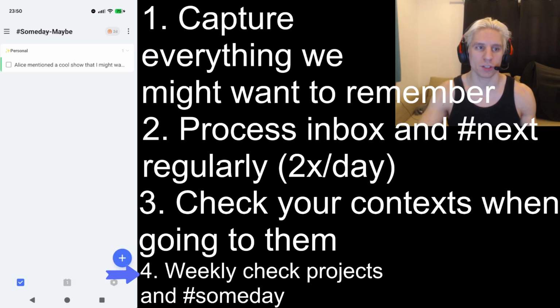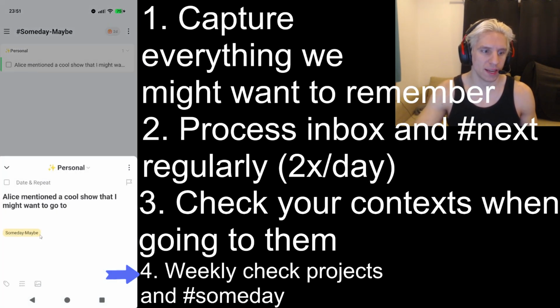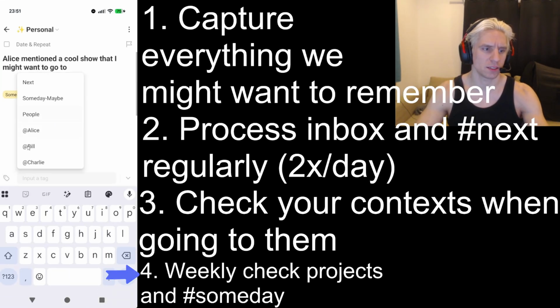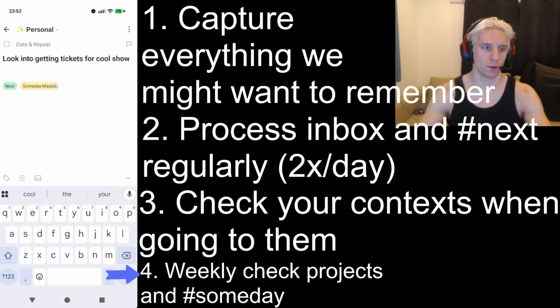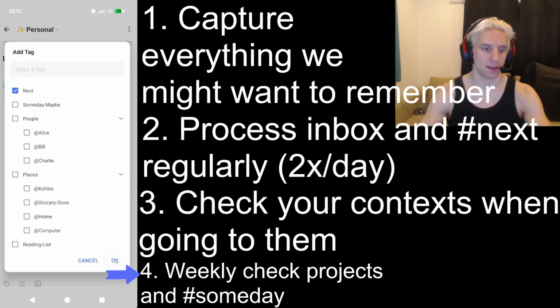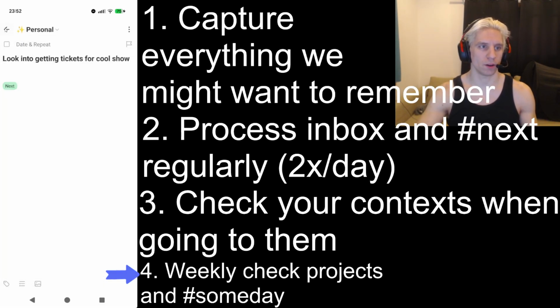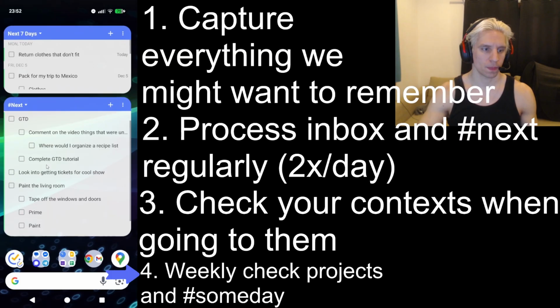And you want to skim through your someday maybe list and think like, maybe this show that I was thinking about before, oh, I actually now want to look into that show and find out if it's something I want to do. So maybe I've now decided that I do want to go to this show. Okay, so I could either mark this done and make a new task, or I could take this one and I could say, okay, let's make a next task, and we'll remove the someday maybe tag. And now when I go to next, looking into the tickets for this is a thing.